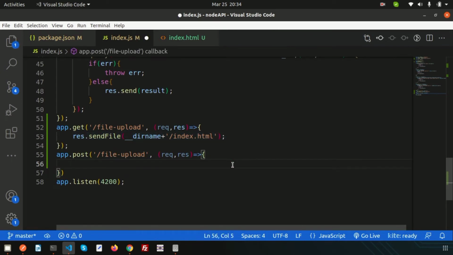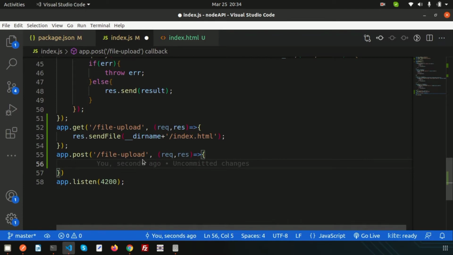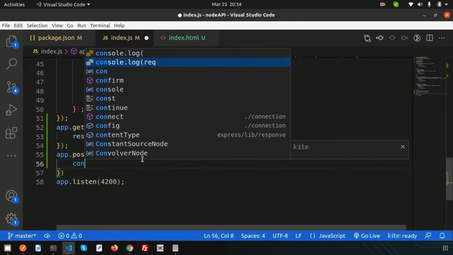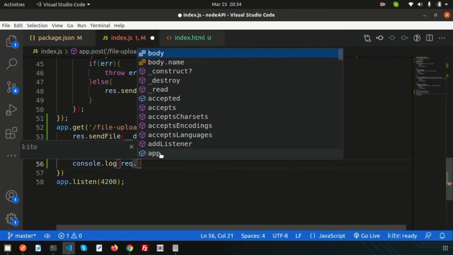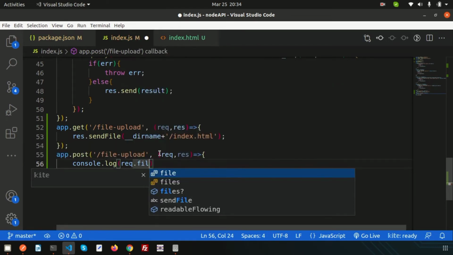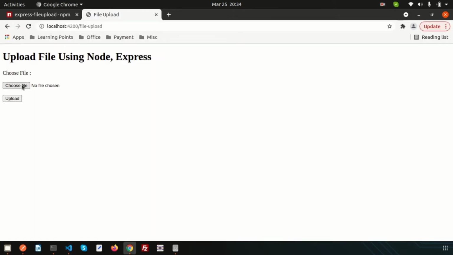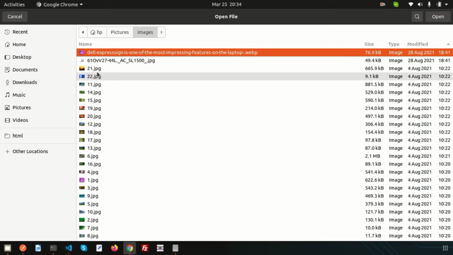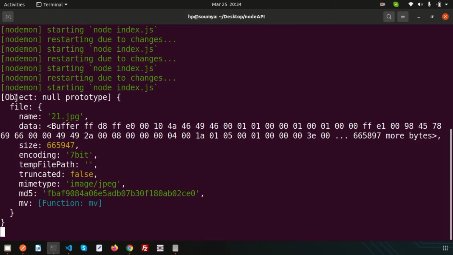Now the functionality needs to change, so we need to upload these things. How can we upload? Before that we need to know what is actually coming when we submit from here, right? So I'm just going to check these things. So console.log, we know in the request section I will get it, but to get the file-related things we need to use request.files. So let's see what appears in the console. Simply refresh once, choose any file, suppose 21.jpg, click on upload, and let's go to the terminal, and we can see all the things.